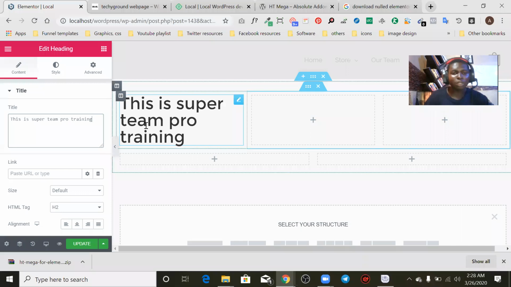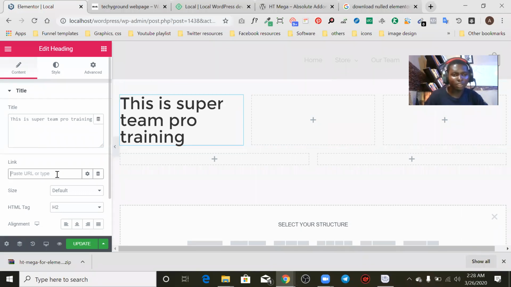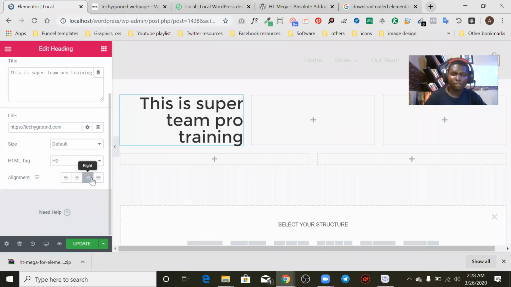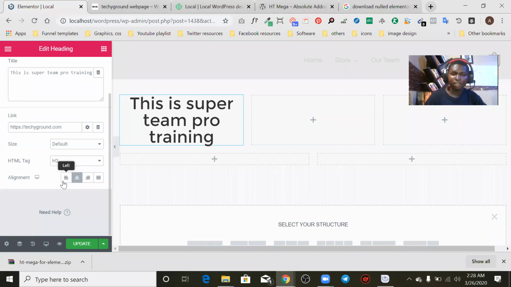Now I also want it that when someone clicks on this text, it takes them to a website. I can put the website here. Then size, then alignment: is it to the left, to the right, center or justify? Right, center, left.